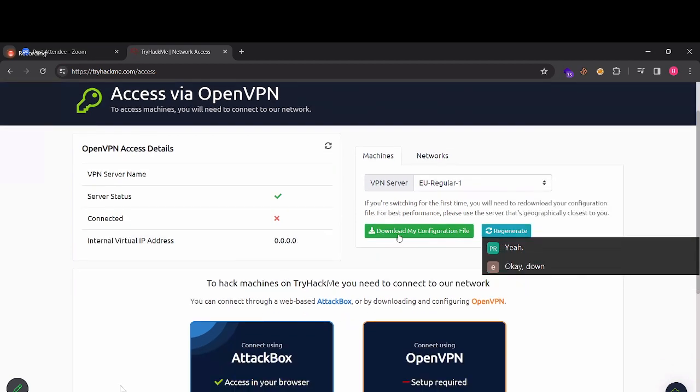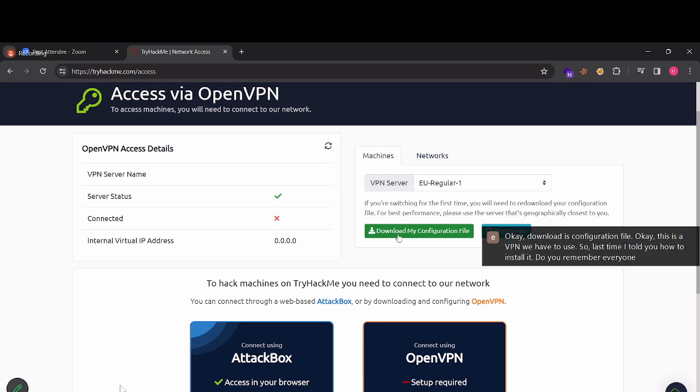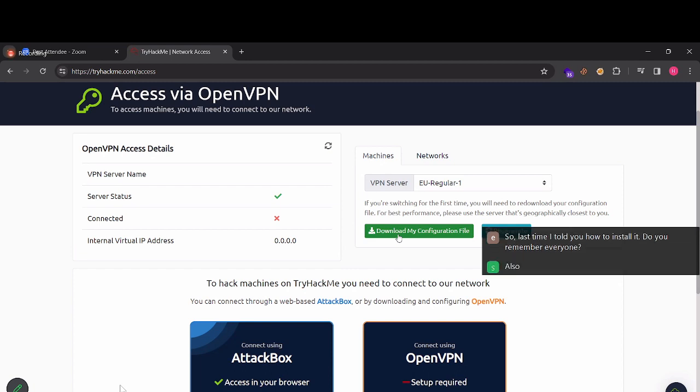Okay, download this configuration file. This is the VPN we have to use. Last time I told you how to install it. Do you remember, everyone? Yes, sir. Okay. So make sure whenever we do the practical, the VPN is connected. Otherwise, it will feel like it is working, but the connection will not be secure.